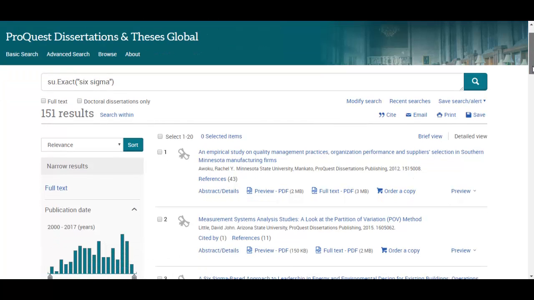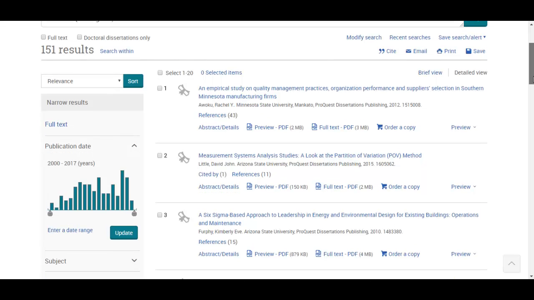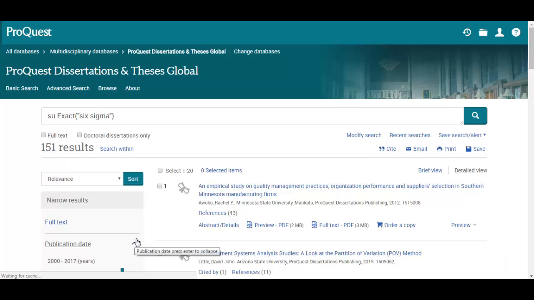And of the 151, I can say, well, I think I want to cut that a little bit further. I'm going to say a date range of, let's say, 2010. Update. And that cuts it down to 80. So there are 80 papers in here which are, if I wanted to, again, I could click doctoral dissertations and limit it further, but there are 80 papers in here which are tagged with the subject heading Six Sigma, and this is how you would go about doing that.